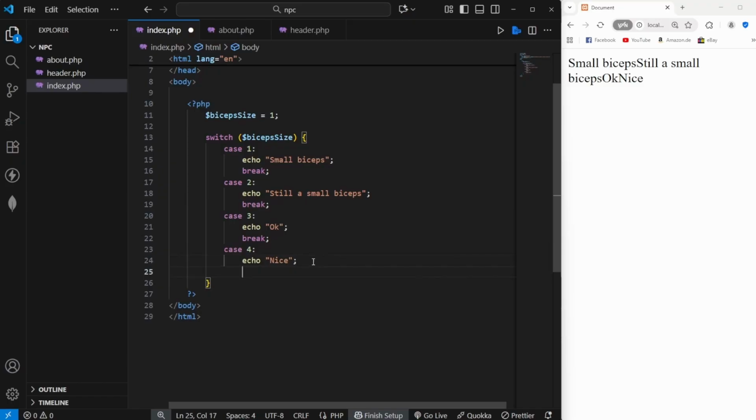Most of the times you define a break statement after using those cases. You don't have to use a break statement if you also want to execute the other tasks, but most of the times you will use a break statement because most of the times you don't want to execute the other cases. So now, as you can see, again, I'm going to reload the page and we are only getting small biceps. And after echoing out this right here, we are breaking out of this statement.